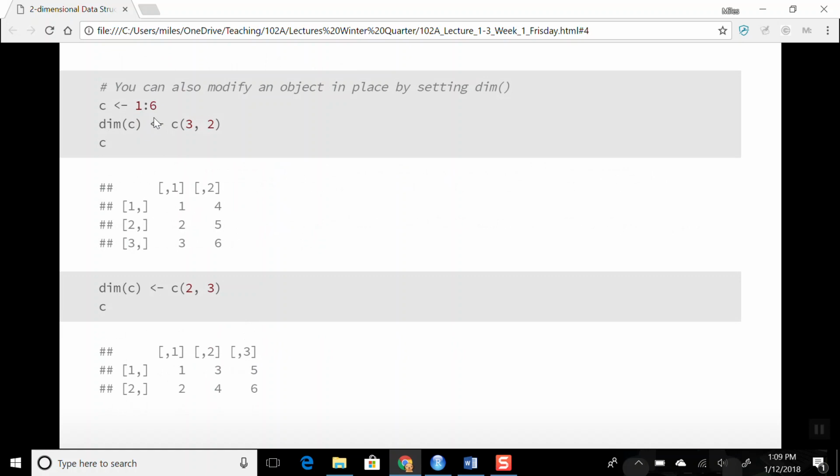I think I showed you this already. We created a vector with the numbers 1 through 6, and then we modified the vector by changing the dimension attribute using dim(c). I think I also did attr of object c, and then you give it the values 3, 2, and that produces a matrix.